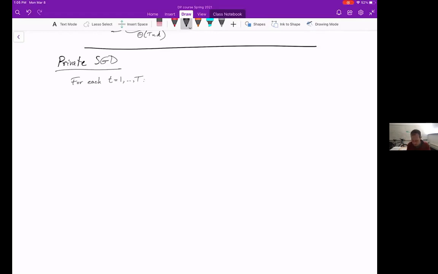So again, what will we do? We'll do the same thing we did before. We'll start out the same way. We'll initialize to some random point. At each step, we'll pick a uniformly random index between 1 and n.